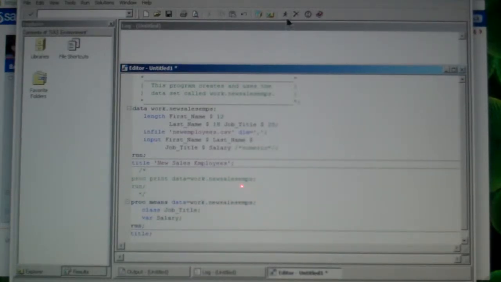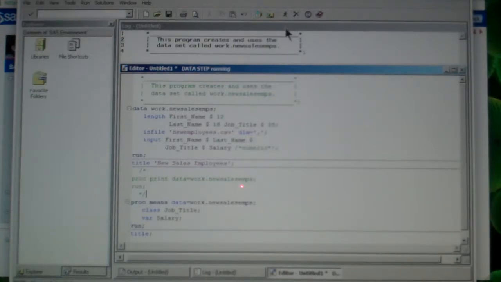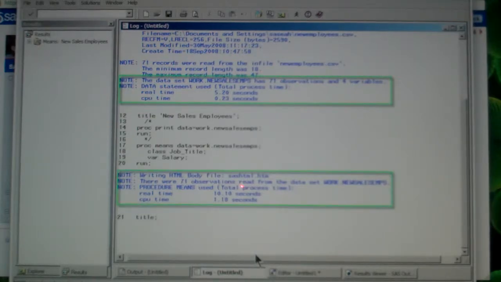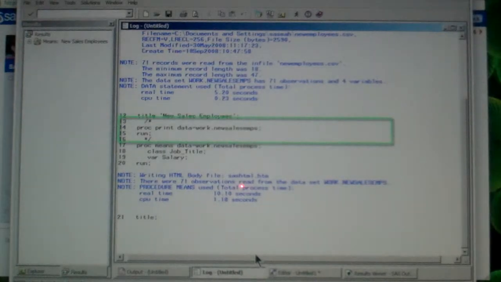Let's submit the code and look at the log window. Notice that SAS didn't process the portions of code that were commented out. You can see that the data set was created and that the proc means step created output, but the proc print step that was commented out produced no other messages or output.